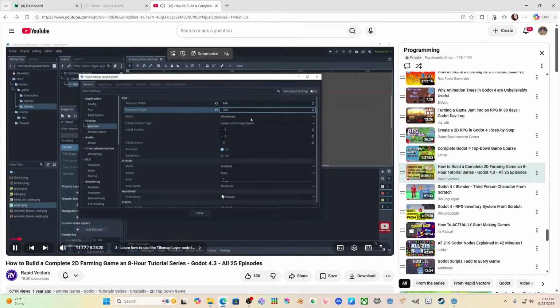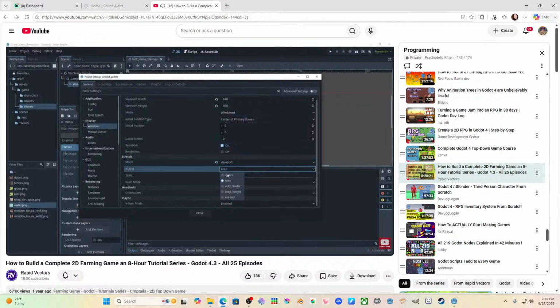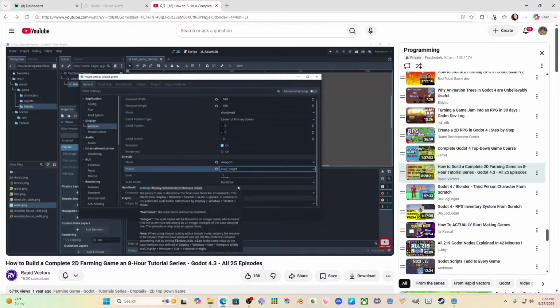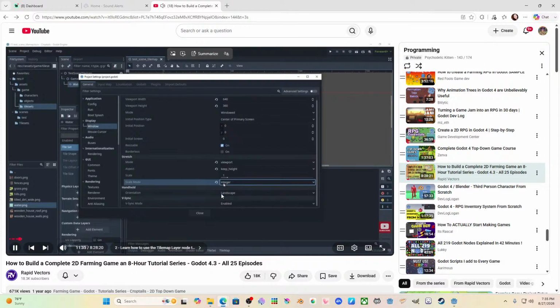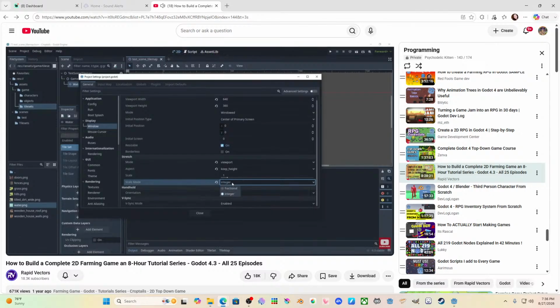I will leave the mode here to window, but in the future we will use options such as exclusive full screen. And what we'll also do is set the stretch mode to be viewport. The aspect ratio we will change to keep height. In the scale mode, we will set this to be integer. And setting this to integer will stop the pixels from changing size when the window is being stretched. And this option is much better for low pixel resolution games. So let's just close that.